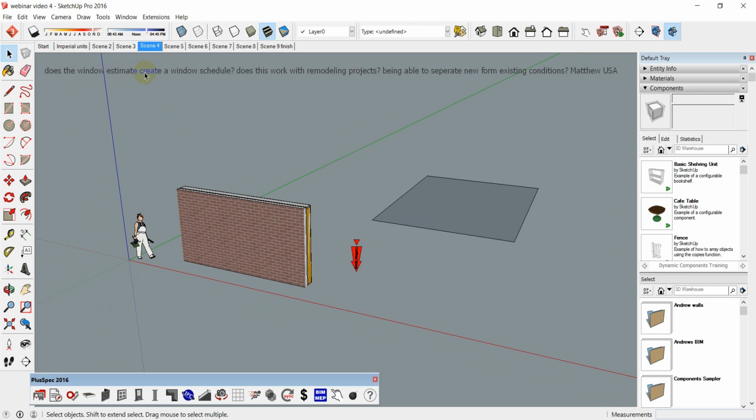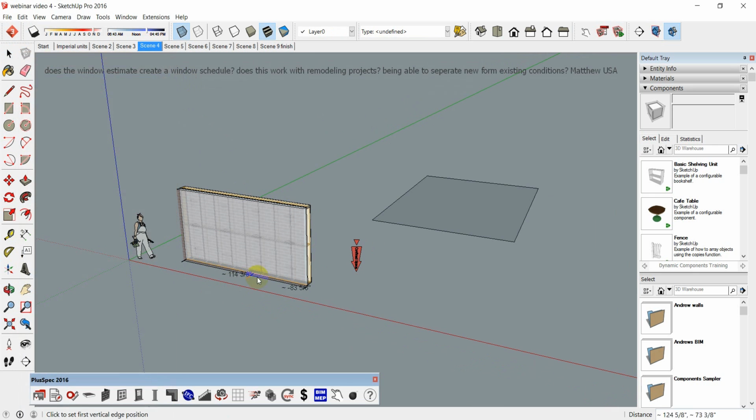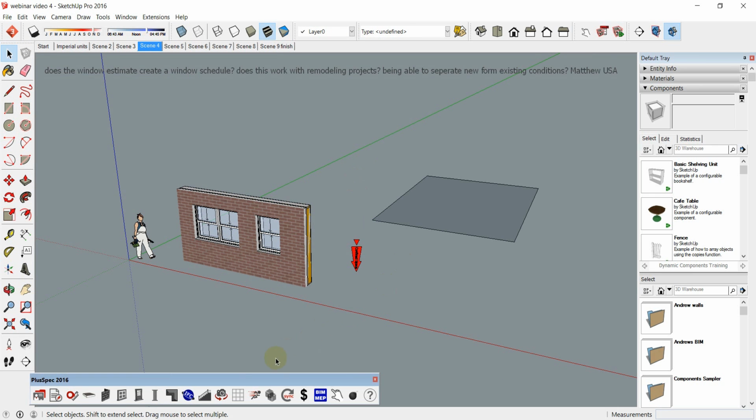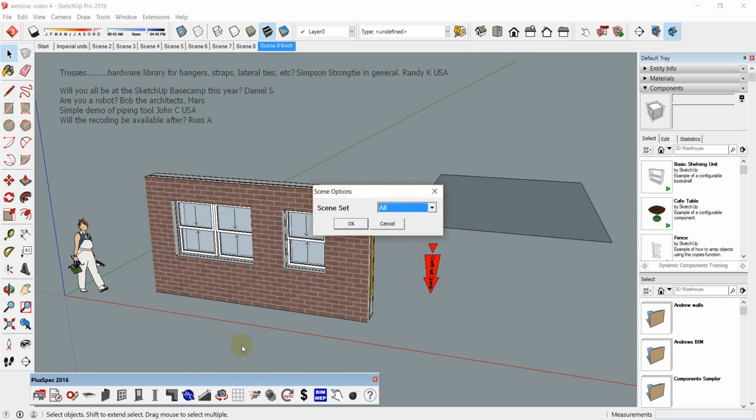So, does a window estimate create a window schedule? If I went and put windows in, our windows will turn out in our takeoff. Submit, and I'll put, say, 2 different windows in here. Now we have a tab as well, so if you click here, you'll create a whole heap of scenes and it'll automatically separate your windows from the geometry. So if I click this here now and go OK, probably really should be doing it over here, I'll just cancel that. So let's go to here to quickly create these scenes.